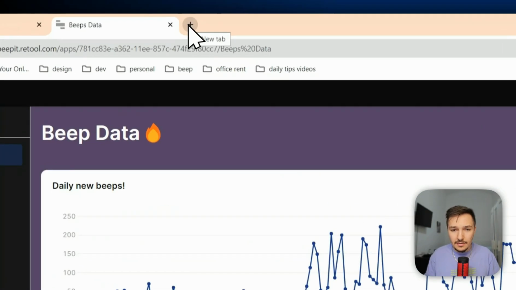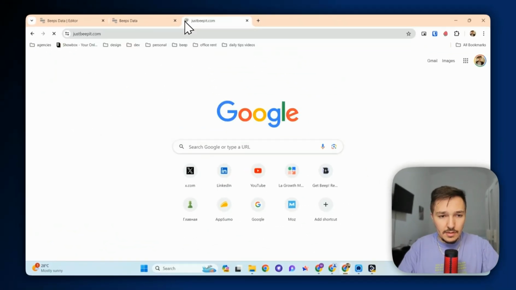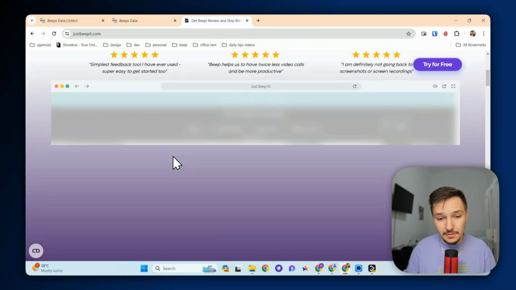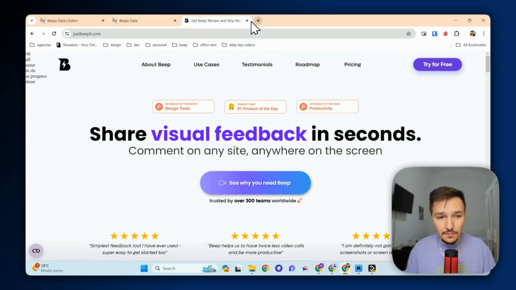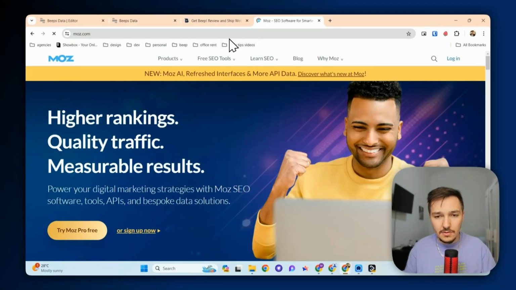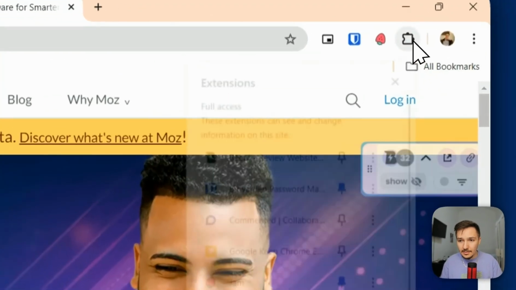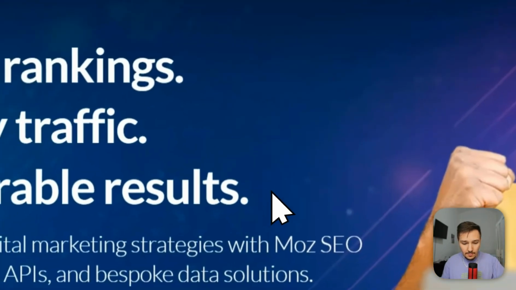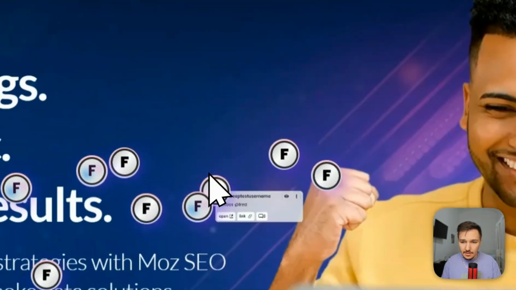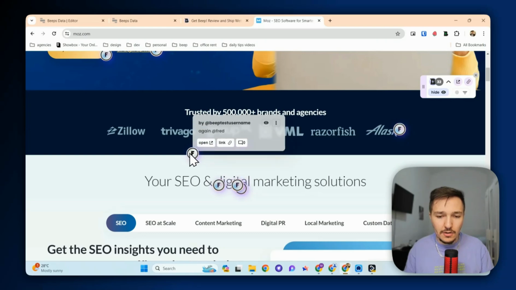In case you're not familiar, this is our tool, justbeep.com, and it allows you to create comments on any site, anywhere on the screen. For example, if I want to tell my teammates to fix something on some website, all I need to do is go to another website, for example, this one I usually use as an example. All I need to do is click Alt or Option plus C. Here we go. Then I can create a comment and write whatever, and here are a bunch of comments that I can leave for my teammates to work on the website.